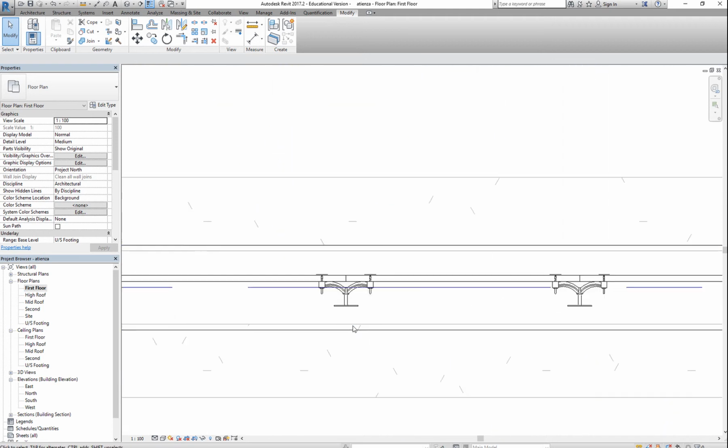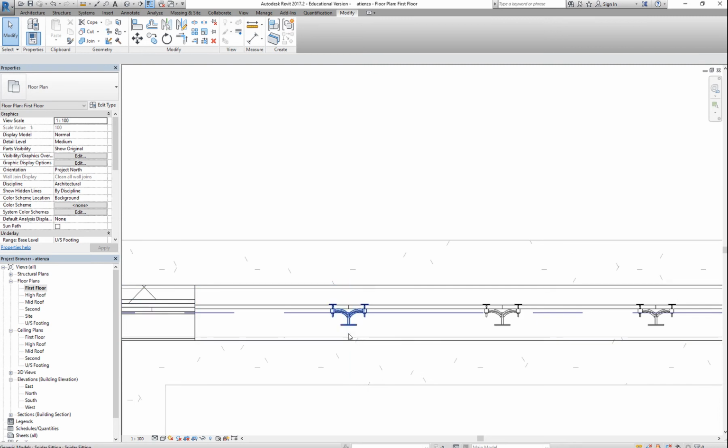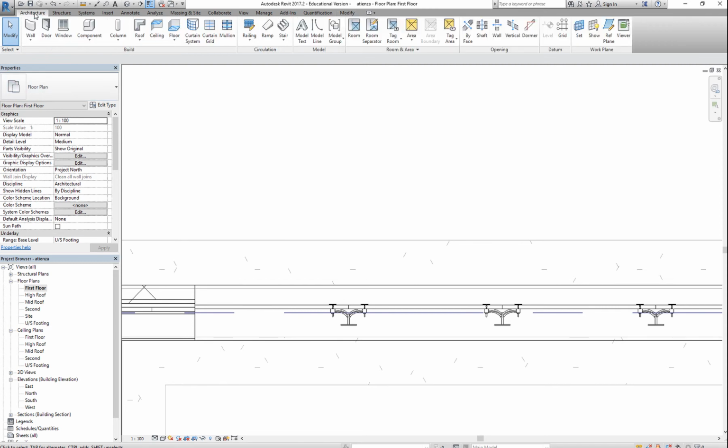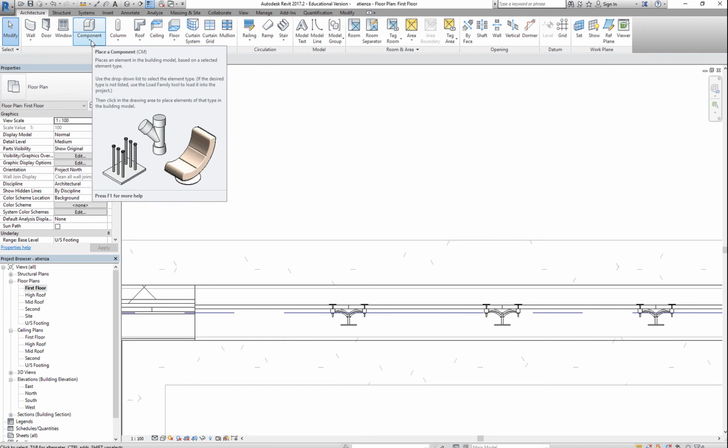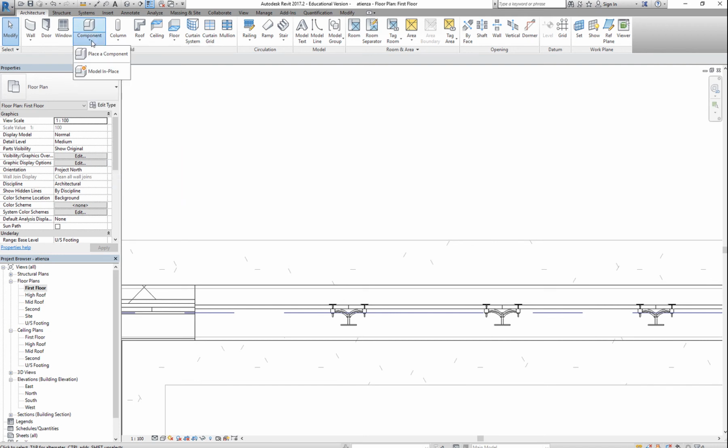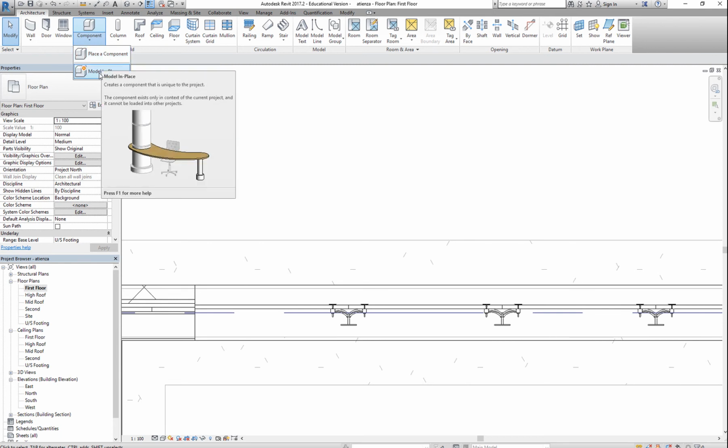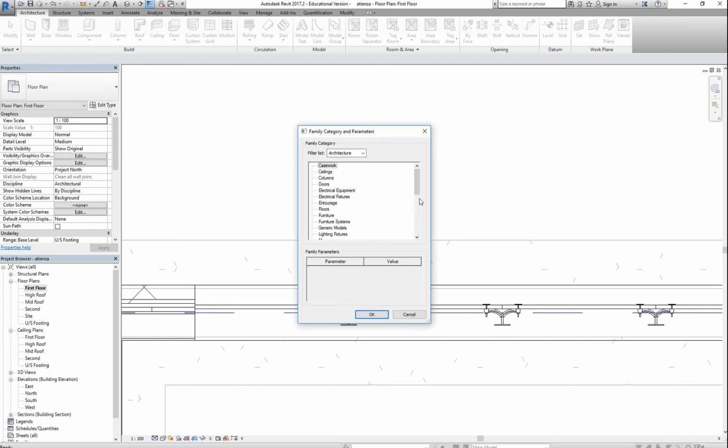Okay. So go back to your first floor plan, and this is my core, and I'm going to place a support right here. To do that, we go to Architecture. Instead of clicking the Component button, you click on the down arrow, and you see there, Model In Place. So we're going to actually create a family, but we're going to model it in place. So click Model In Place.